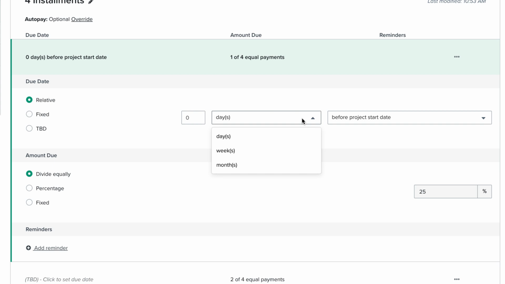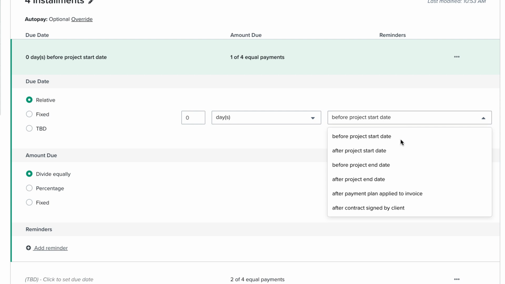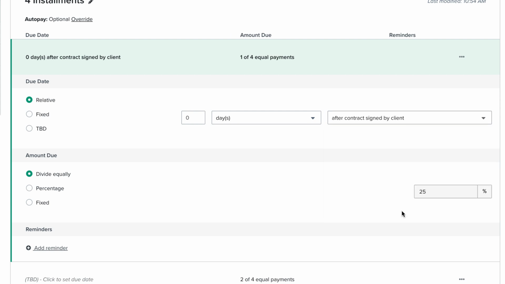So for example, if the first payment or initial deposit is due once the client signs the contract, I can set this to 0 days after contract is signed by client. Once the client signs, it will plug in that day as the day the first payment is due.